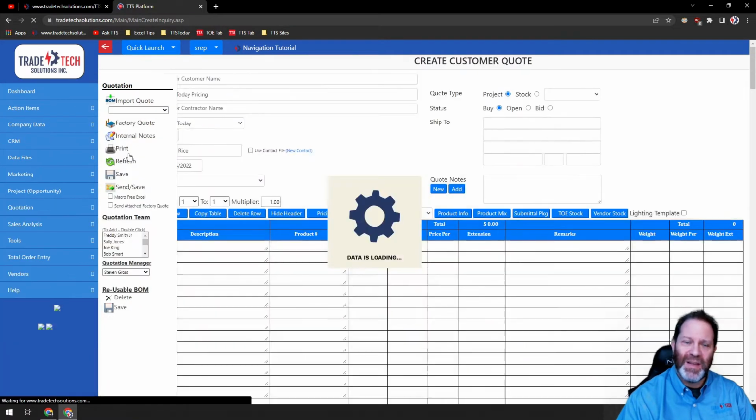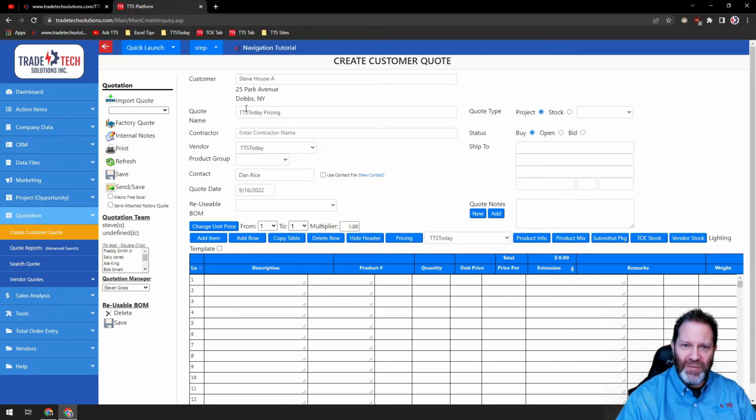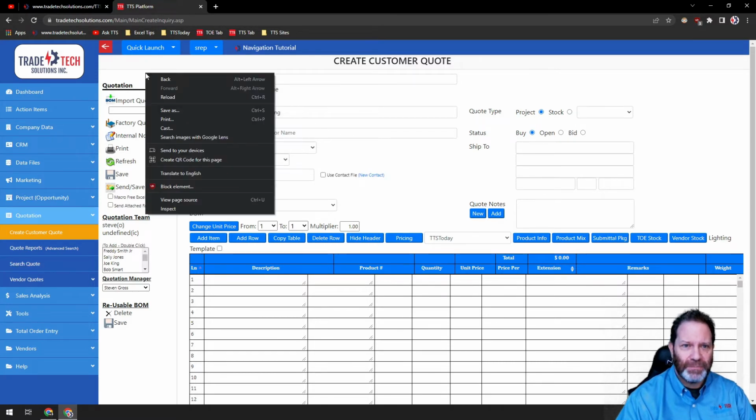So basically it's like adding a new quote, keeping the same name though. So we have TTS Today Pricing, which was the name of the last quote, but it will actually assign a new quotation number. Notice the bill of material was cleared out. So now we're going to start entering new information. So it's a way of copying basically the name and the customer, but adding a totally new bill of material. So it's a brand new quote in essence. So let's go back.